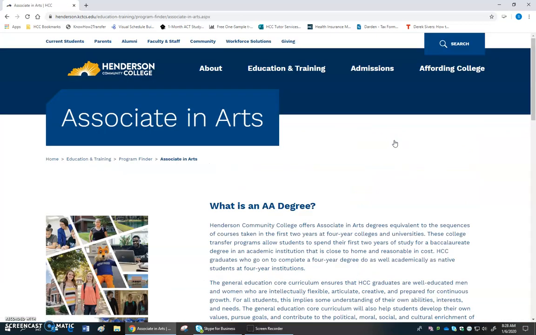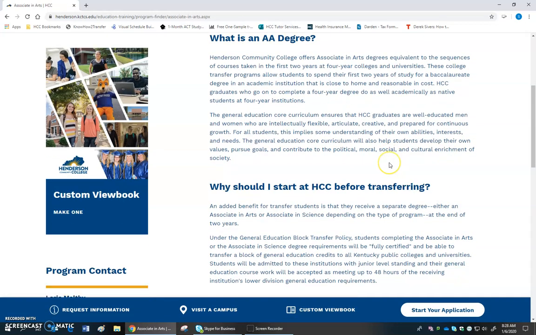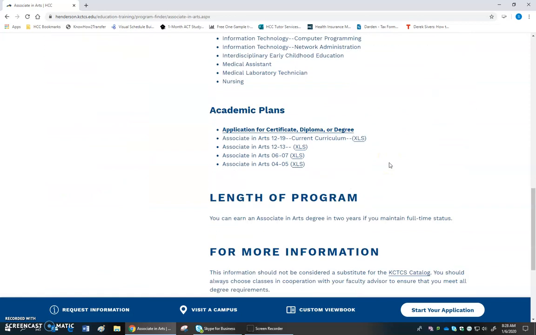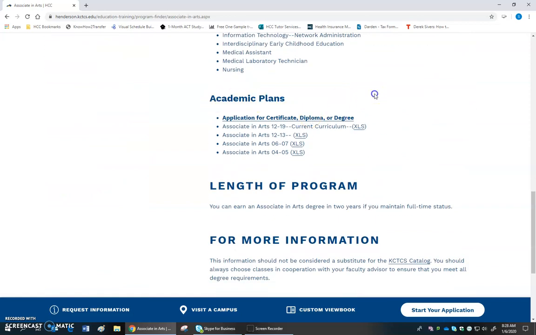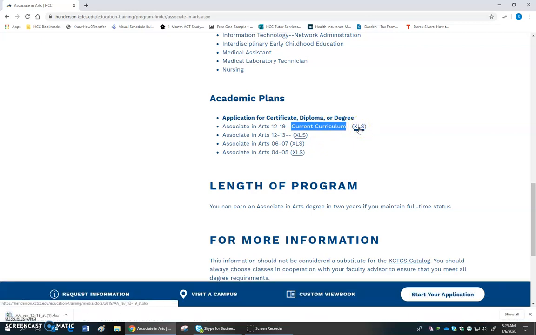So I will go ahead and click on Associate in Arts, and then I'm going to scroll down until I see Academic Plans. You may have certificates, diplomas, other things underneath here, but for the Associate in Arts, it's just the degree. And I want the current curriculum. So I'm going to click on XLS, and that's the Excel extension.